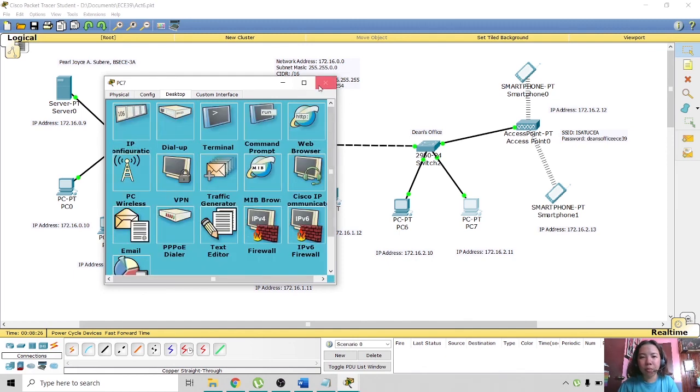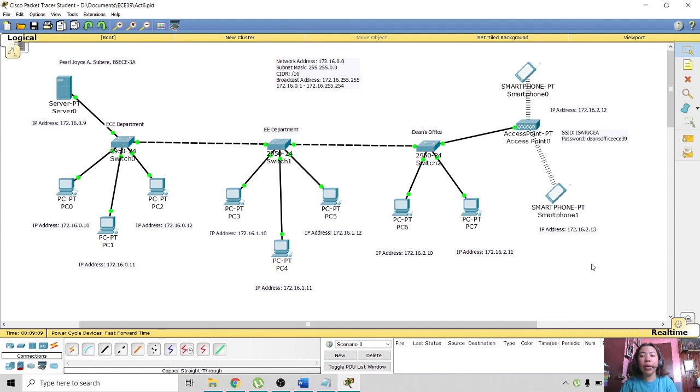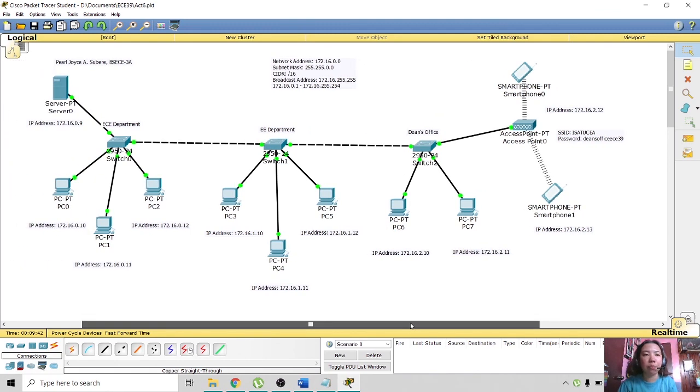Okay, so now we have successfully set up our local area network, and we only used the static IP addressing without using the DHCP or the dynamic host configuration protocol. So what is important in this IP addressing is that no IP addresses are identical in between the devices. So that is what is important.